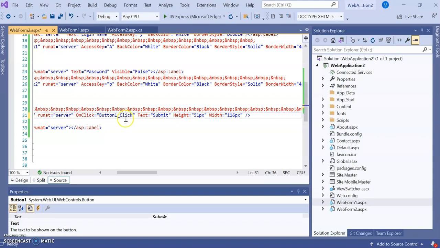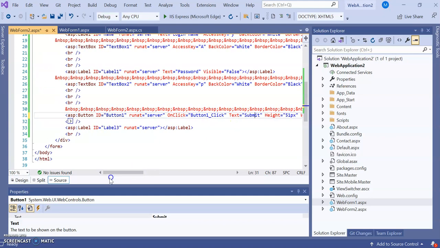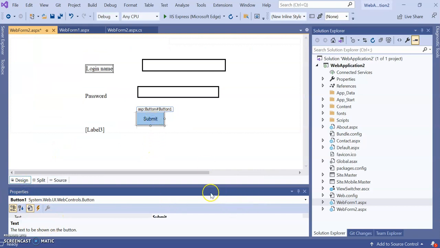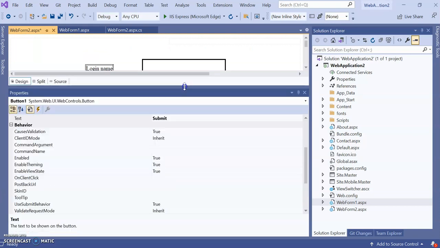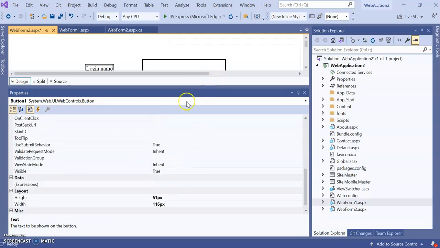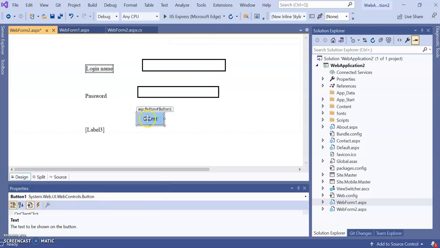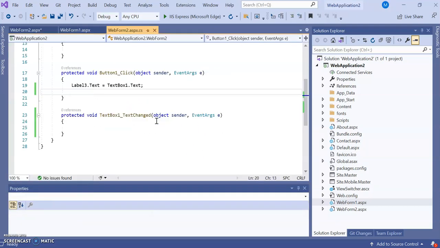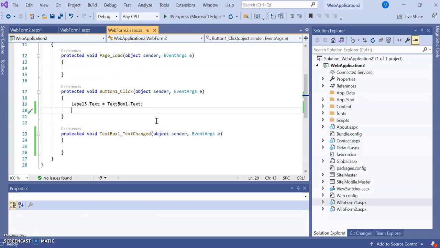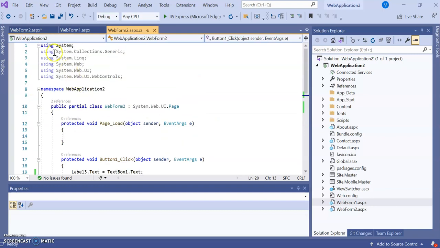Now we will see the code part also. Text is submit and height and width. Only these properties have been set. Now let's go to the design part and just double click on this button. I have double clicked. Automatically the CS code page gets opened. Now here you can see these are the packages, and the System class will get invoked.